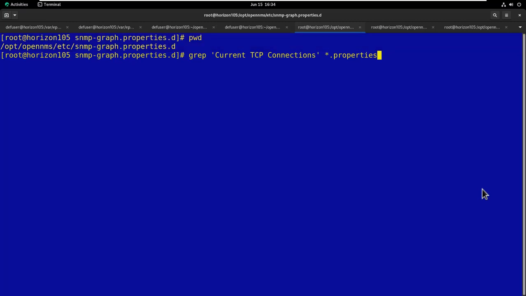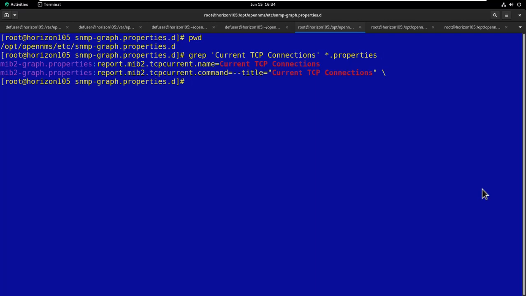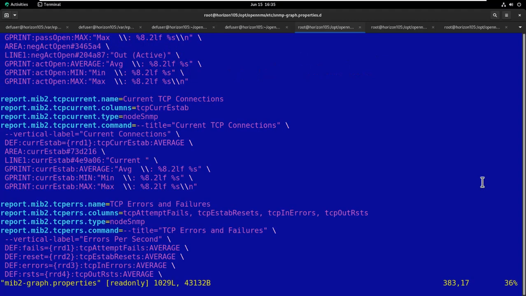OpenNMS/etc/snmp-graph.properties.d. Search for the graph name Current TCP Connections in the properties file. The graph is defined in the mib2-graph.properties file. Edit mib2-graph.properties and search for Current TCP Connections.